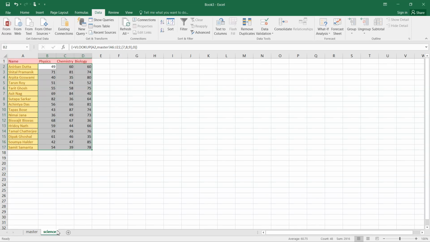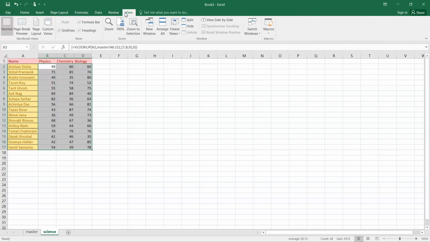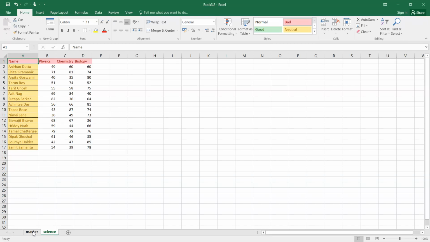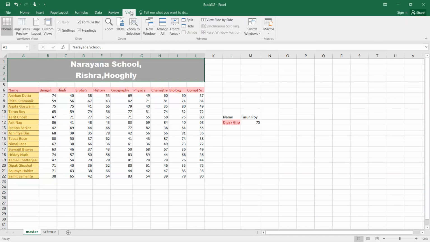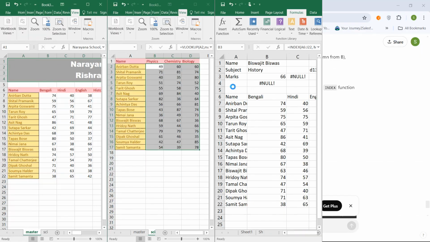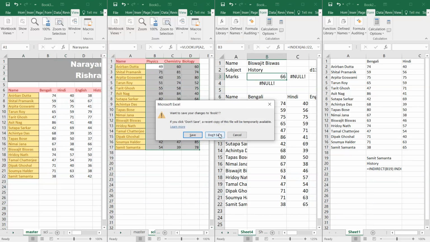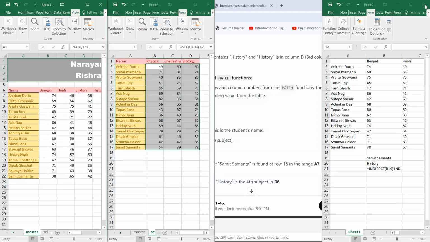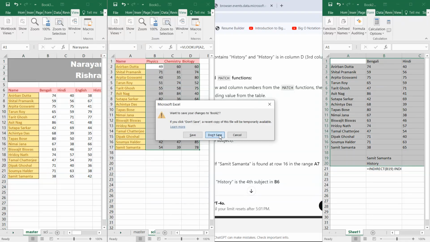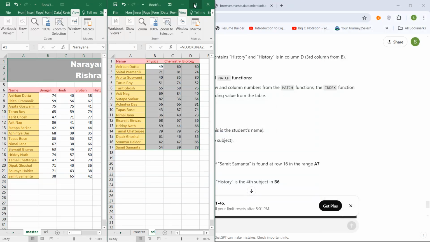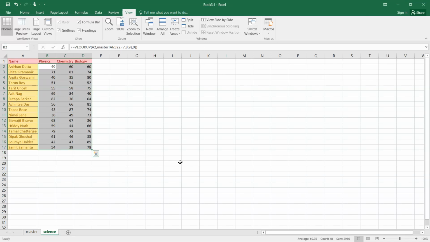So let's pull this sheet out. It's not working. No, not an issue. View, new window, and after that we'll be clicking on master. After that, view, arrange all, we'll be selecting this vertical option, press OK. So there are other two tables as well. Let me close this one, don't save maybe, and this one as well, don't save maybe, and let's make this a little bit bigger. Okay, so we are having one window.